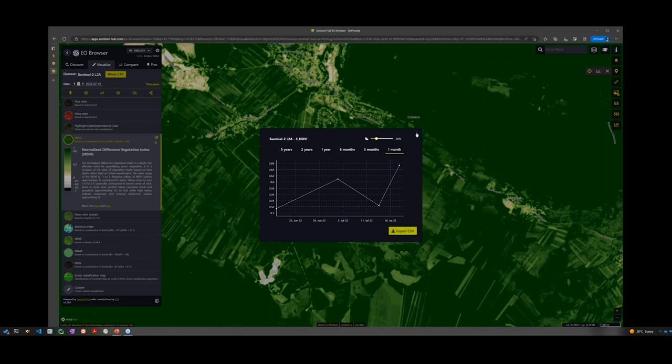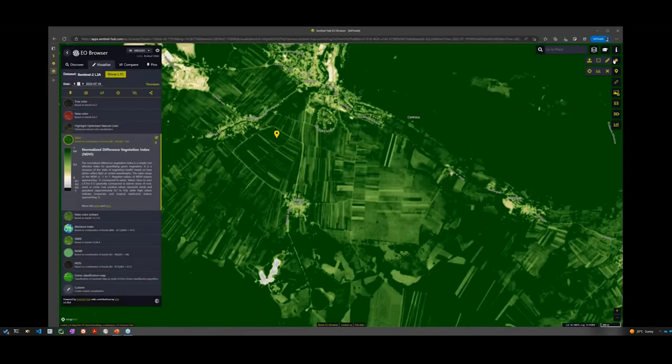Okay, so let's use another tool. I will use this area button here, and I will draw an area. I will manually draw an area. I will try to select a field. So I'm clicking, and I will finish with the second click. So clicking on the first point. So I have here an agricultural field, and I can generate the statistics for this field.